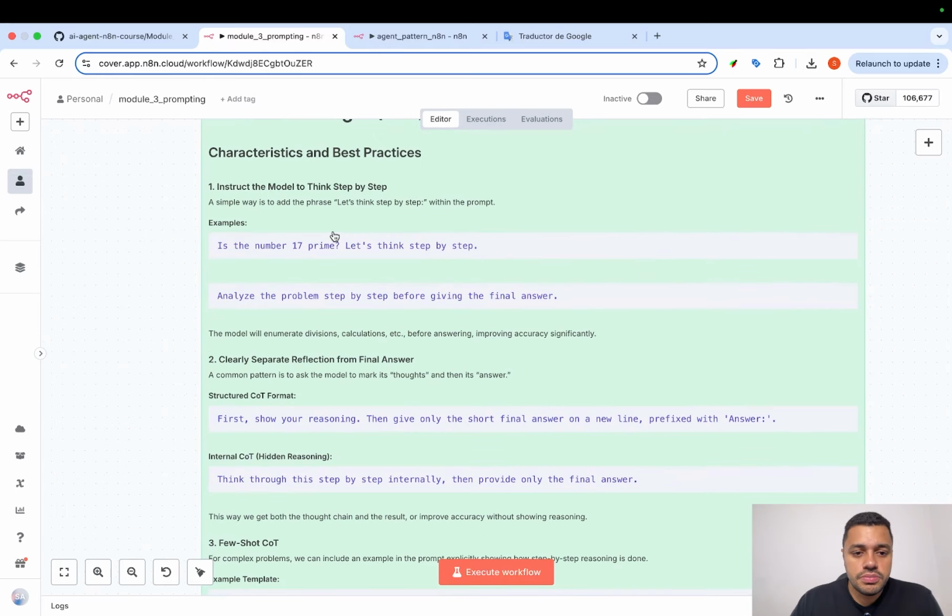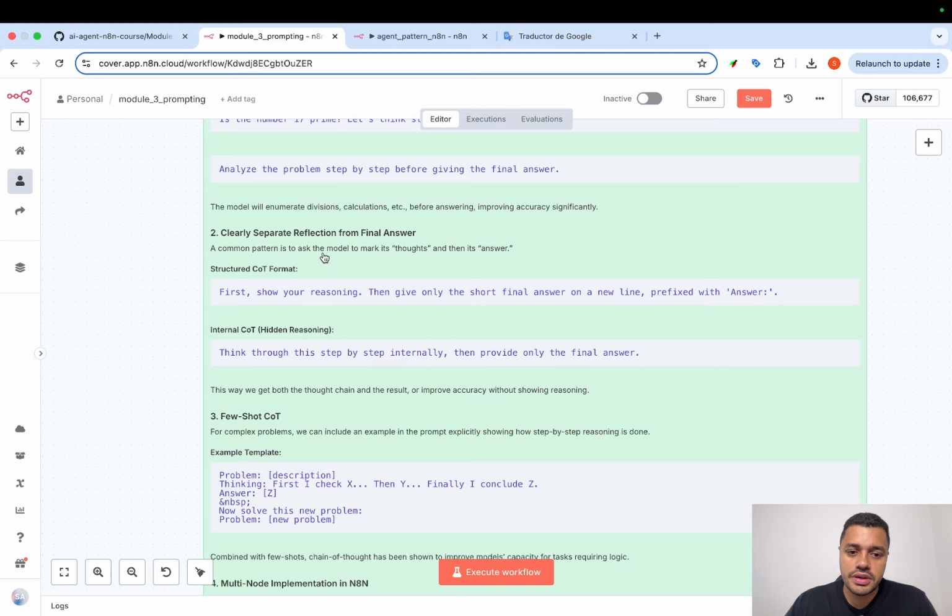A couple of good practices: instruct the model to think step by step, similar to what we did in the previous one, but here we can add even more. Clearly separate the reasoning from the final answer. You have to say what is the chain of thought and what will be the final answer.